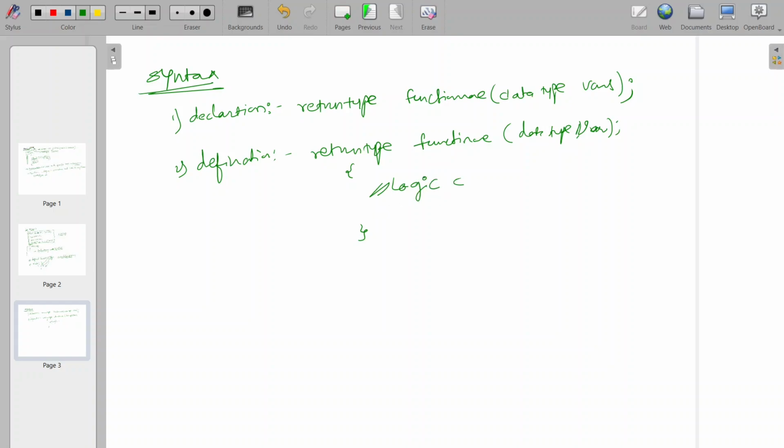Here is where the logic code you can write, and if you are returning, you can return whatever the results are there. This is the function definition. Now the function call will be there. This is the whole syntax of the function I am explaining to you. Call means you just need to call this function.